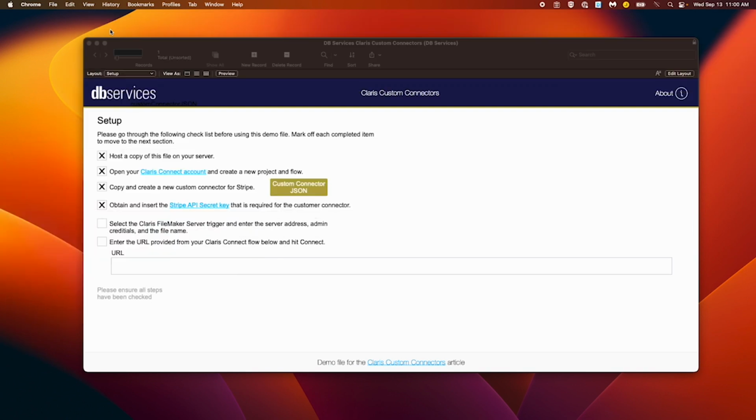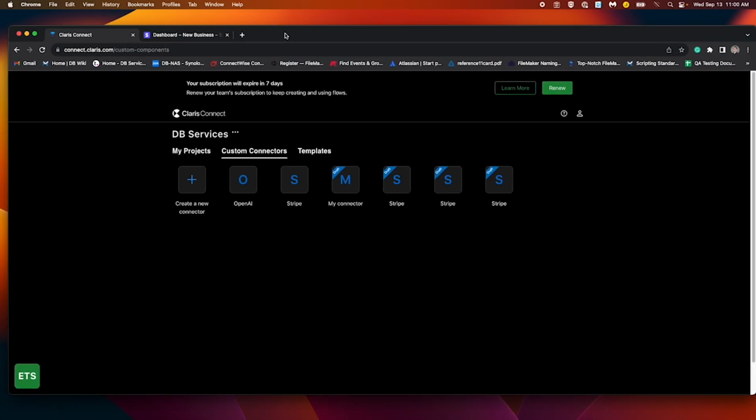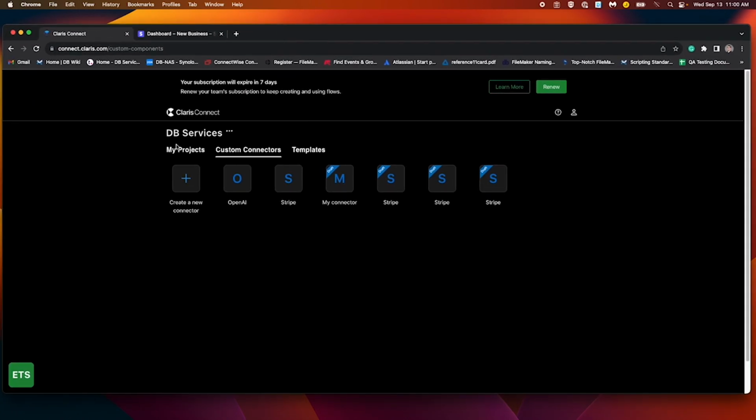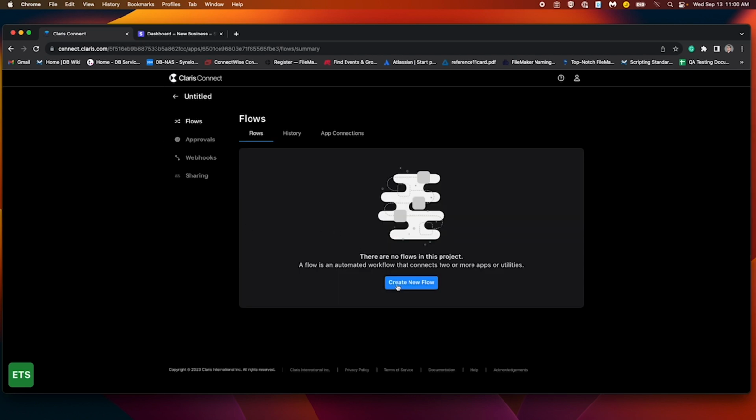Great. Next, we're going to look at Claris Connect a little more about how we can set up a flow in a project to work correctly with this custom connector we have just made. So you want to go back to My Projects. You want to create a new flow. I already have one created, but I'll just take a second to show you what it might look like.